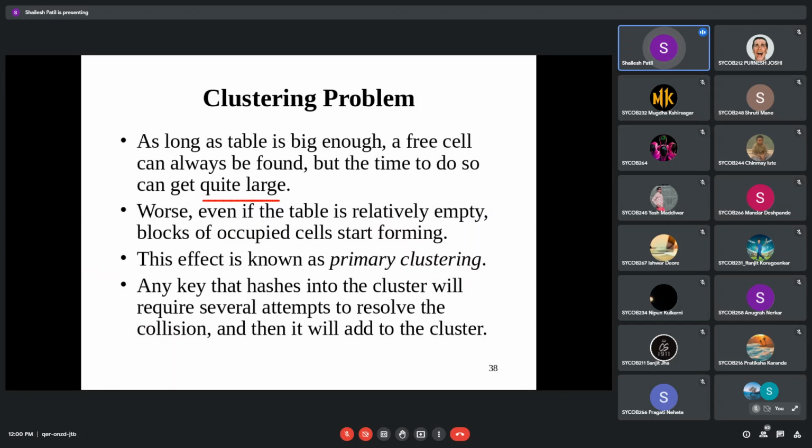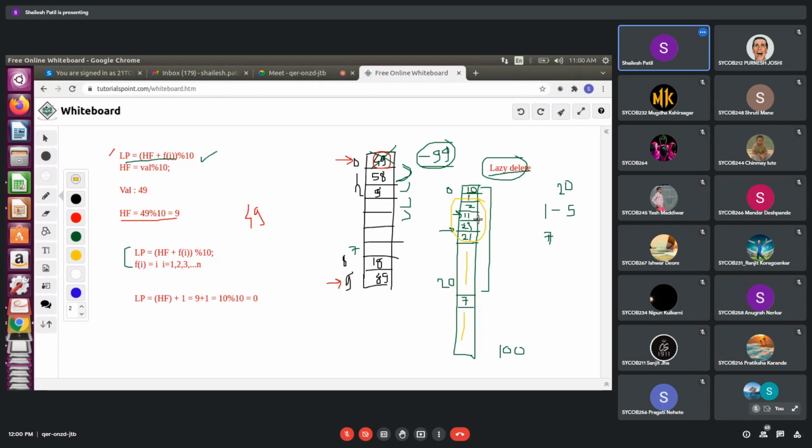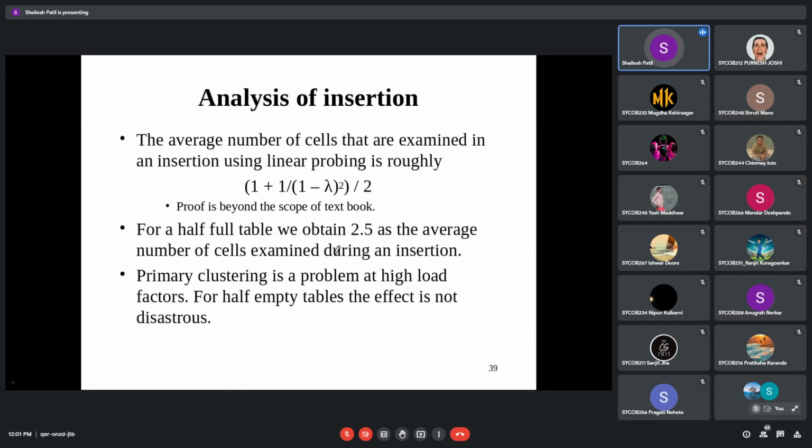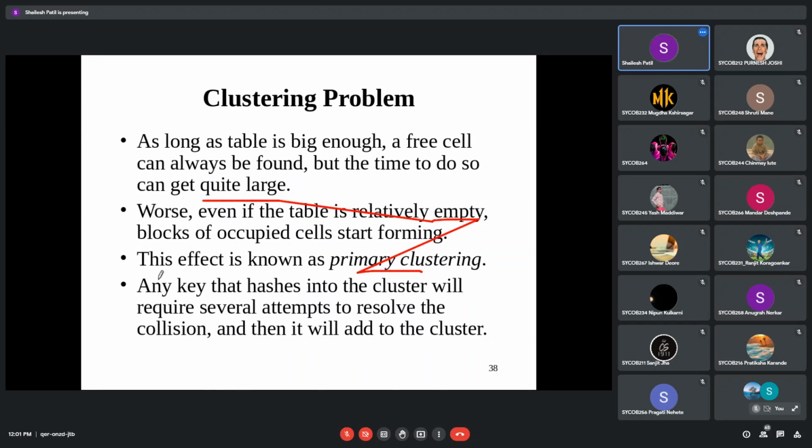So we'll have this thing that is quite large time; we'll need to place the element. Worse, even if the table is relatively empty, like in this example, blocks of occupied cells start forming. We can call that primary clustering. Any key that hashed into the cluster will require several attempts to resolve the collision.